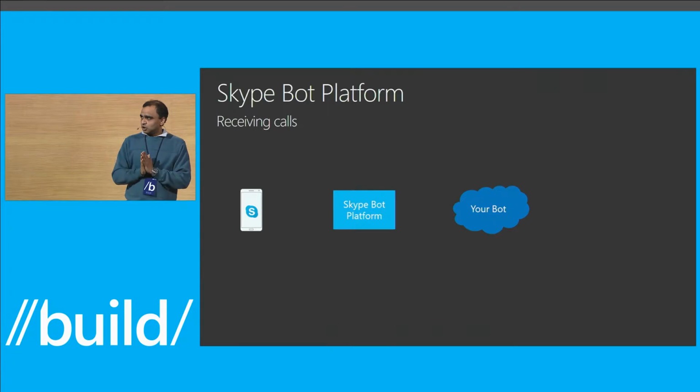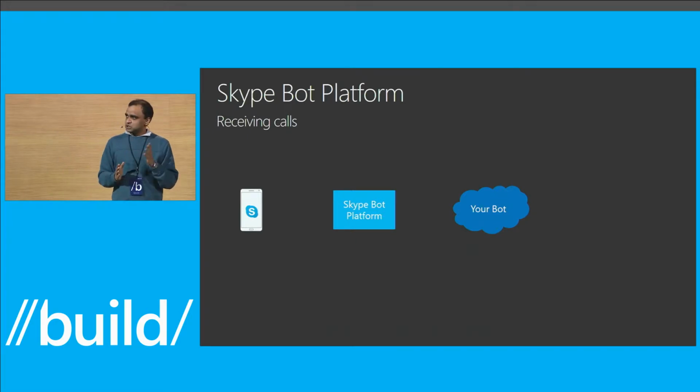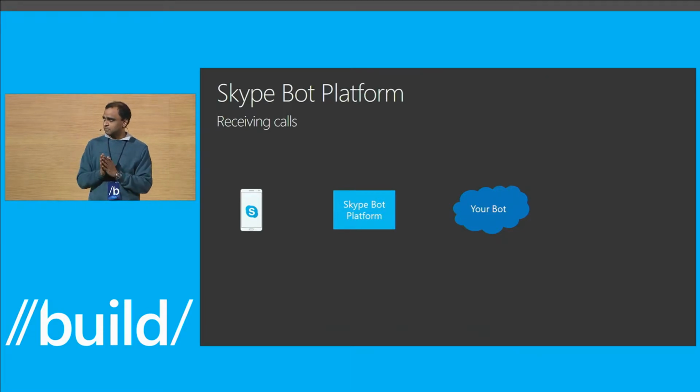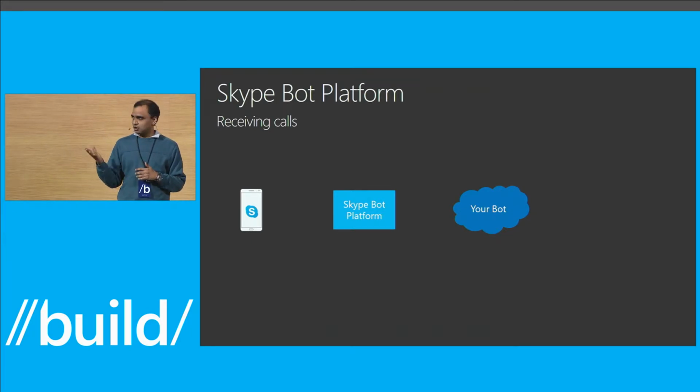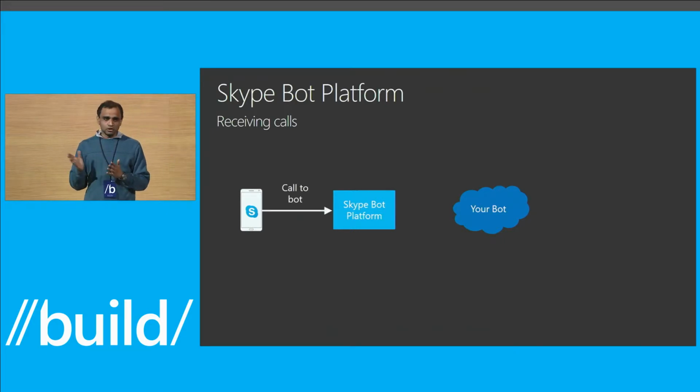So this one talks about the calling aspects of a bot. In this case, we are going to look at a bot which can support the calling functionality. So again, let me just walk you through the high-level call flow. So we have a Skype client, the Skype bot platform, and again, your bot, which is again a cloud service. The first step is the user places a call. And in this case, again, the call is targeted at your bot, which is identified by the bot ID that you get as part of your registration.